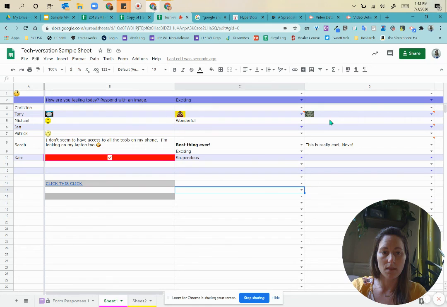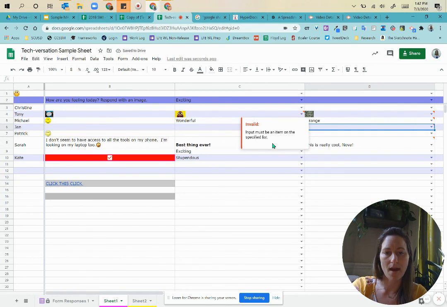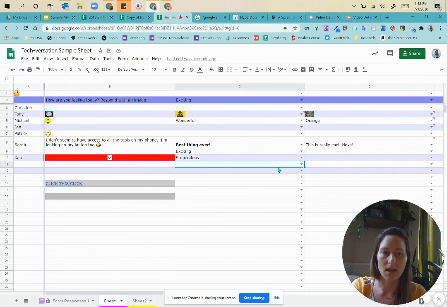And so students, they will still be able to type something different, like let's say they said orange. They will still be able to type. You can designate if it makes the little red invalid. You can decide if it's going to give an error if they enter a different value than what's provided. So that's a choice that you can make.